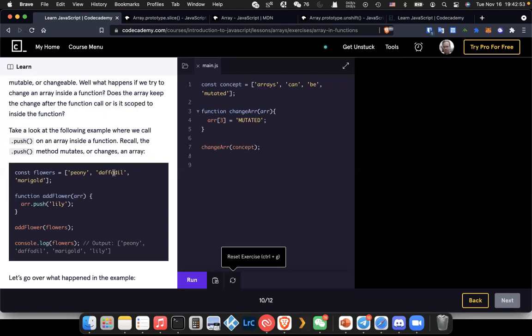So they have flowers: peony, daffodil, marigold. We've now defined a new function called addFlower, which takes an array as one of the arguments. Inside the function, we take the array that's been passed in and we're pushing on the word lily. When we use this new function, addFlower with flowers, what you're going to get out, if we console log the flowers, is peony, daffodil, marigold, and lily has now been appended on.